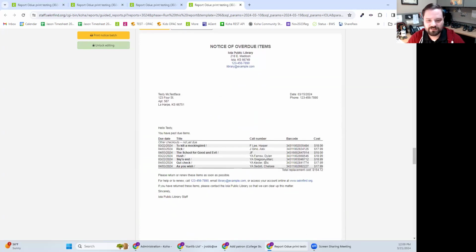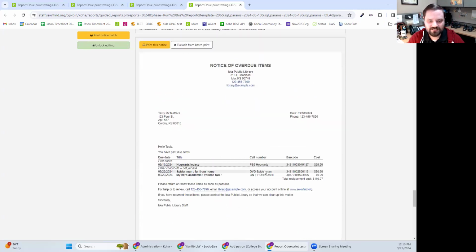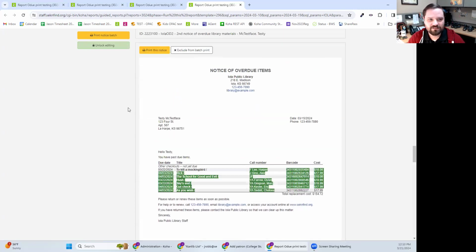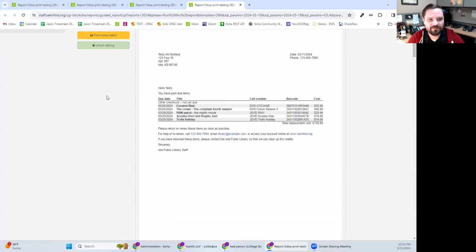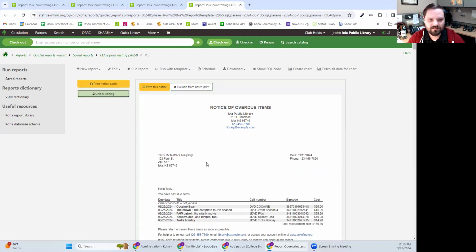I also wrote a script to make sure that these little sublists sort by call number so that when the staff members have to do a shelf check, they're not bouncing around. Trying to think of what else I added that was snazzy. I stole Lucas's idea from conference last year about making it editable, so you can unlock it for editing, add stuff, and then that'll print.